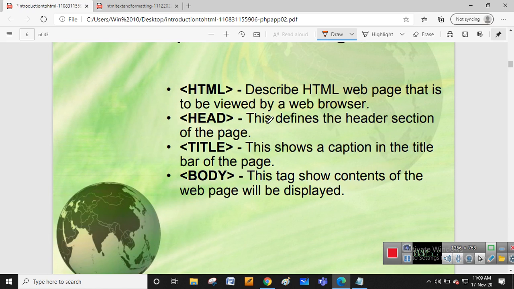Now, so what does that HTML tag define? So it describes the HTML web page that is to be viewed by the web browser. The web browser को it is an indication or notification that we are viewing the HTML page. For that indication only that tag is being used. The head tag. So this defines the header section of your page. So header section मतलब head section. So where you write your title. This shows the caption in the title bar of the web page. So title जो है title bar के लिए use होता है.